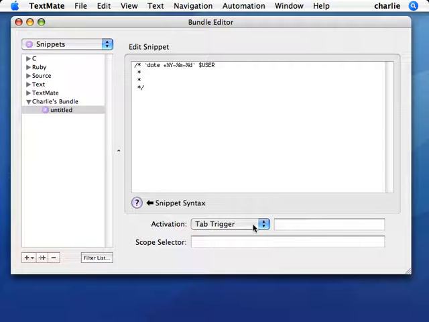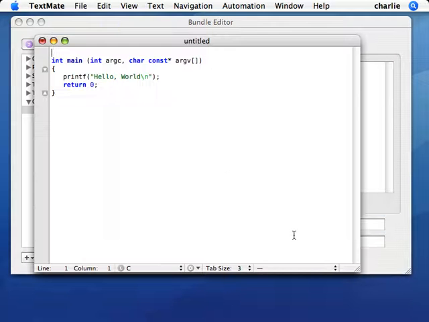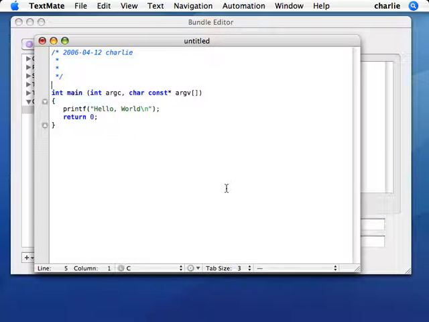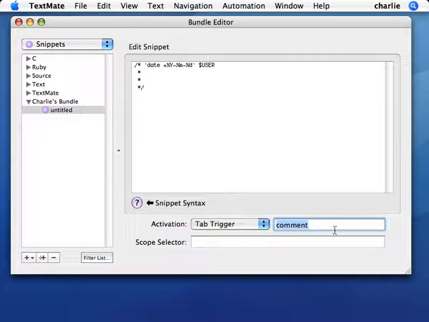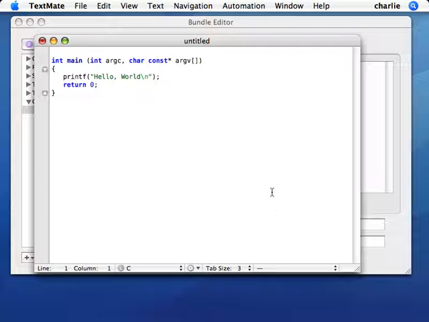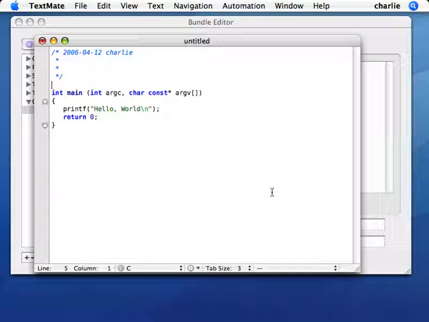We have two options for insertion. We can either use a key equivalent, for example option C, or we can use a tab trigger. A tab trigger is a keyword you type and then press tab. For example, I used comment here, tab, inserts this. We can also make it much shorter. We can just use a slash. Now we can say slash tab, and this is what's inserted.